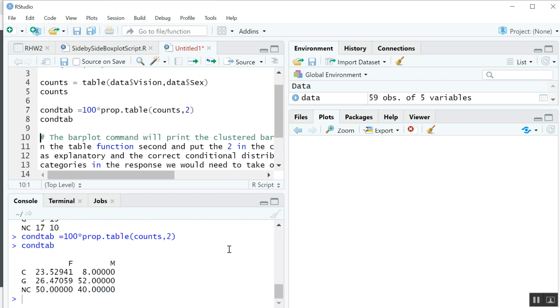So what it's done is convert everything into percentages. We've got 23.5% of the females said they wear contacts, 26.47% of the females said they wore glasses, etc. Notice that the columns add up to 100%. That's what the 2 is specifying up here. It's making sure that the columns add to 100%.